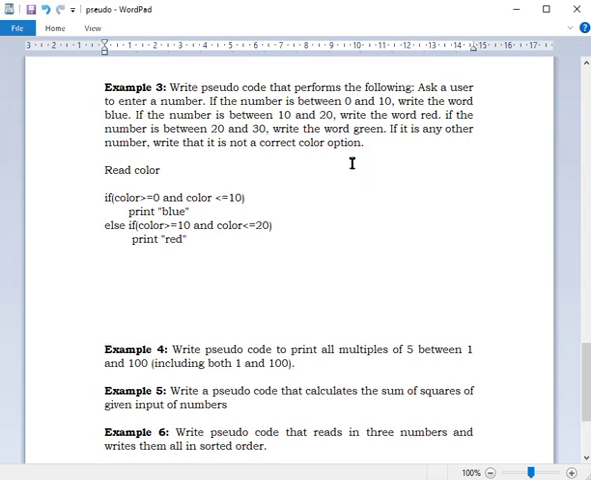Okay, so we have another one. I think we have one. If the number is between 20 and 30. Wow, this is too much. Okay, so again, else if color is between 20 and 30, so that it prints for us. What's the color given there? Green.